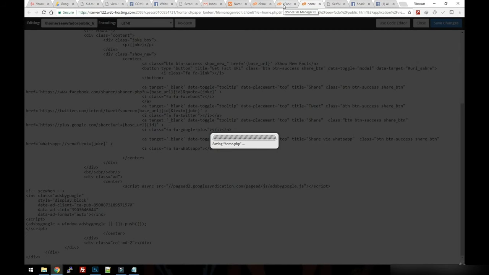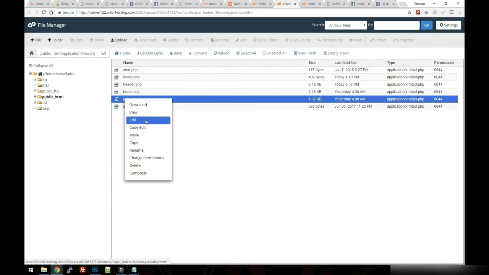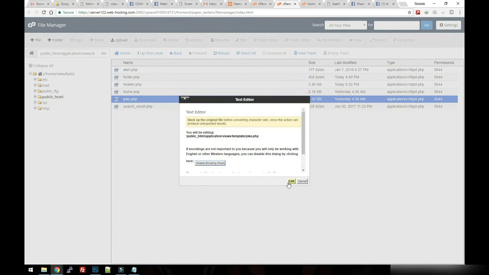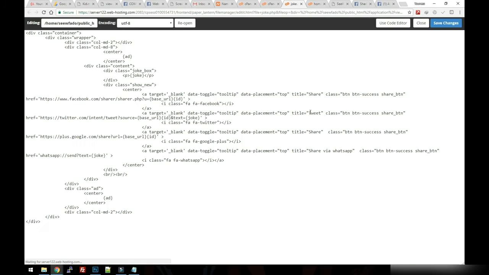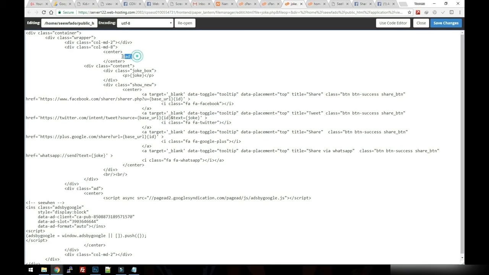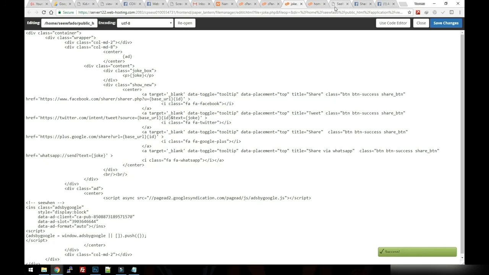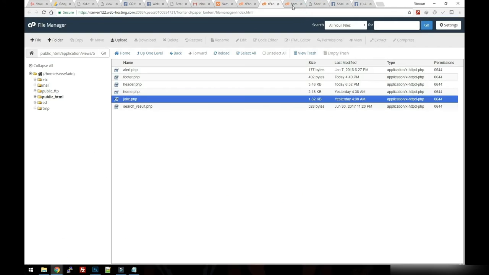I will do the same thing to the joke PHP file. Edit. And I will paste it right here on the bottom. If you want to have one on the top, just delete this one and paste your ad right here. Now click Save. And that's all. Now let's close those tabs.